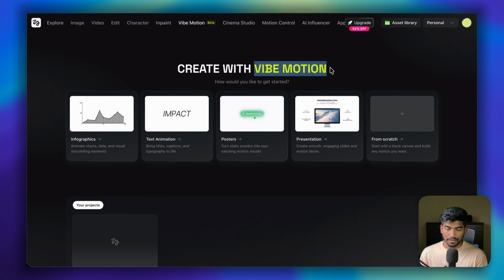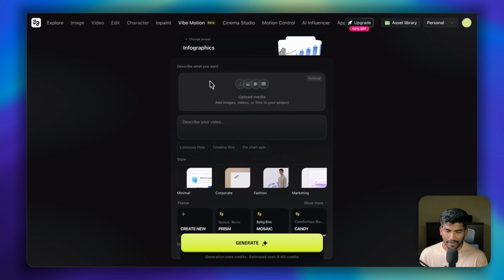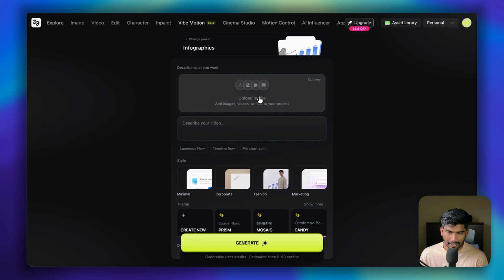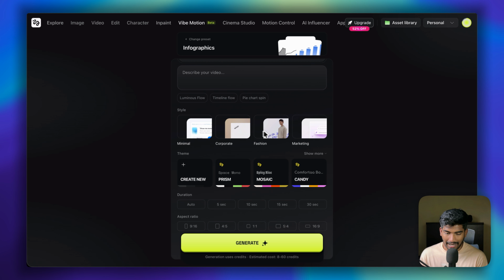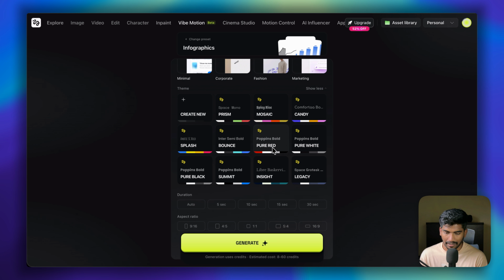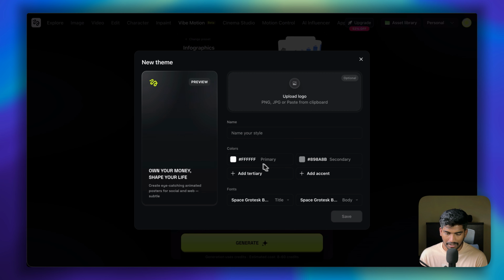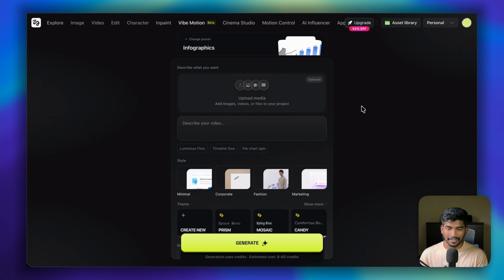So this is Vibe Motion and we can choose from any of these templates. Let's say we have this infographic template, this is where we can add some graphic in here, some references if we want. Then this is where we'll be adding the prompt and we can select some style. Then there is a theme selection which helps us select the colors. We can also create our own custom theme here. I'm not going to do that. We can select the duration and the aspect ratio as well. So let's start with this example.